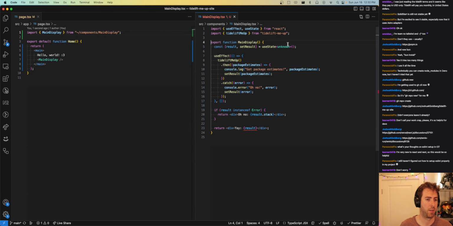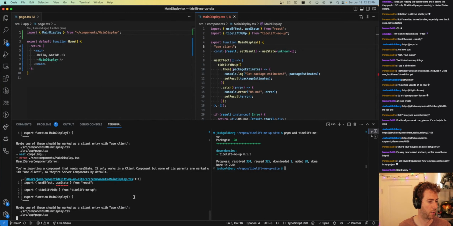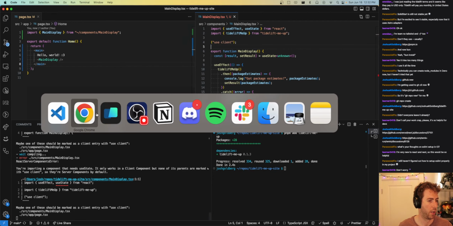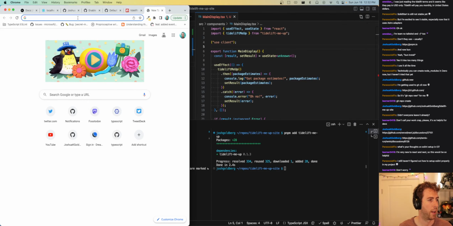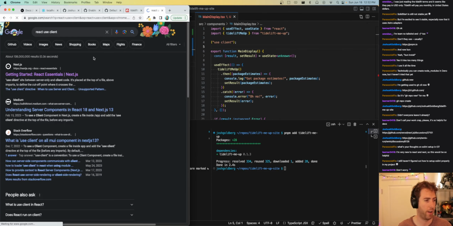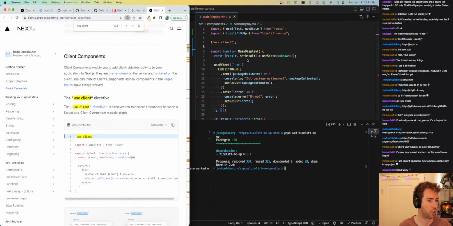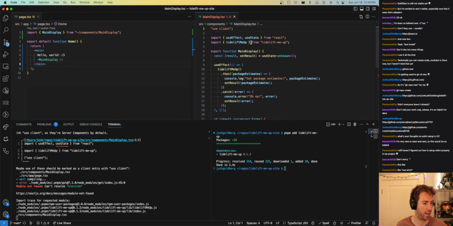So where do I put the use client? Is it here? Ignore that. All right, React use client. Where do you put the use client? So you put it at the top of the file. My formatter added parentheses, that's funny. First line, heck yes, thank you.